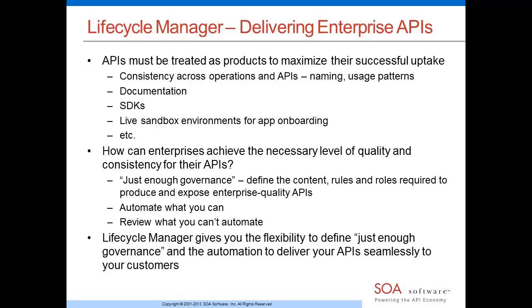Automate what you can. Things like naming conventions and usage patterns are a natural place where you can apply automated validation rules, and Lifecycle Manager does a really good job at that. And then review what you can't automate. Get it in front of the appropriate stakeholder, be it an architect, be it a steering committee, be it whatever your organization chooses to call that type of role, before you slip it out the door and make it visible to the wild world of the API community, the app community at large.